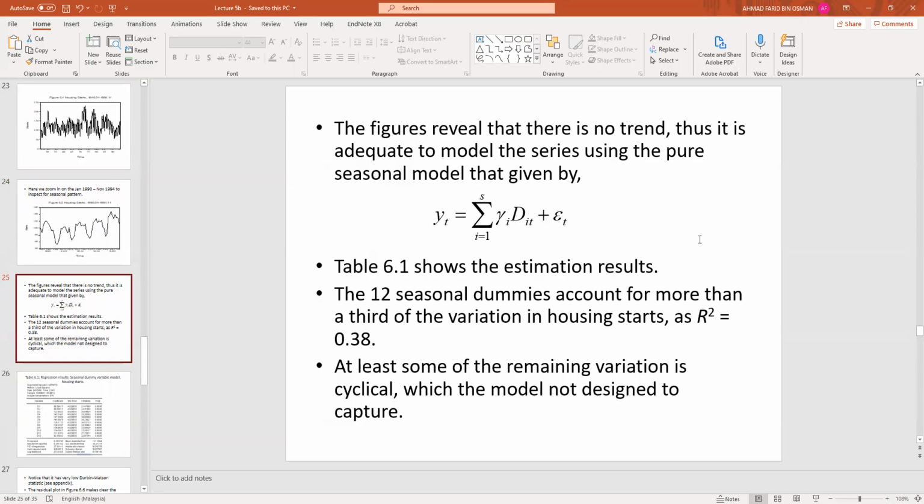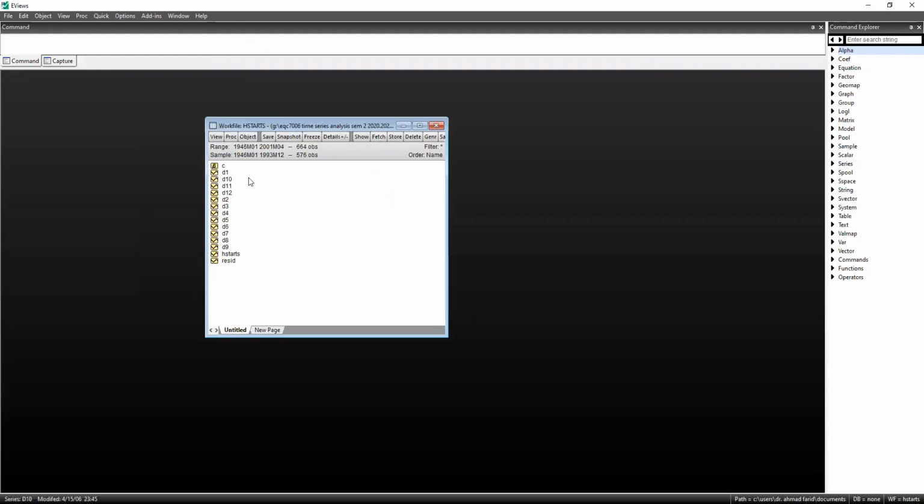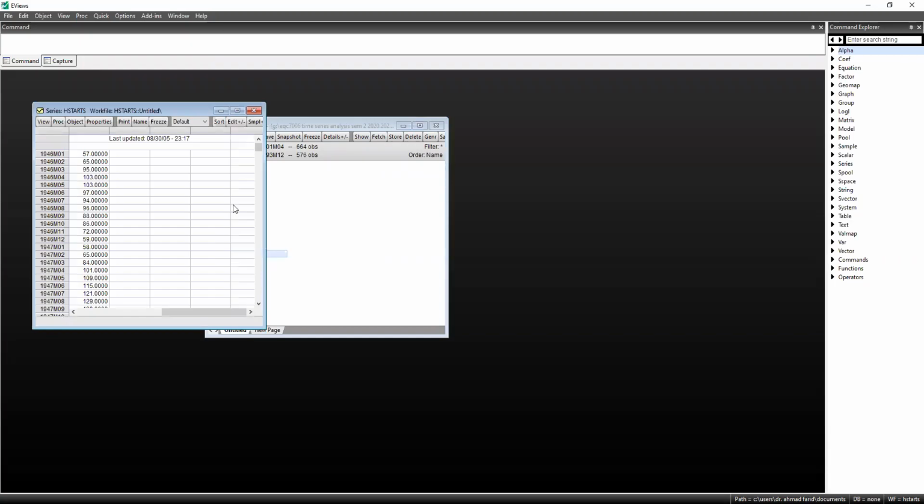The 12 seasonal dummies account for more than a third of the variation in housing starts, as R squared equals 0.38. At least some of the remaining variation is cyclical, which the model is not designed to capture. Or maybe we estimate the model first. So this is the data in the EViews file. Originally we only have this data.